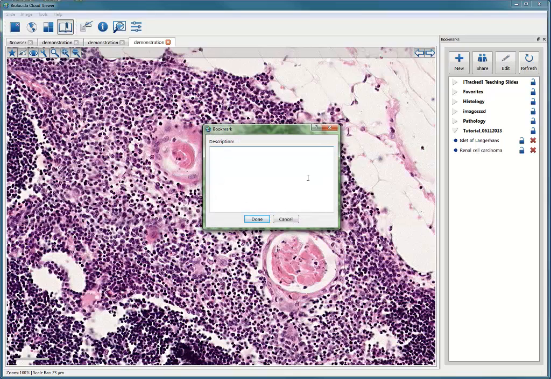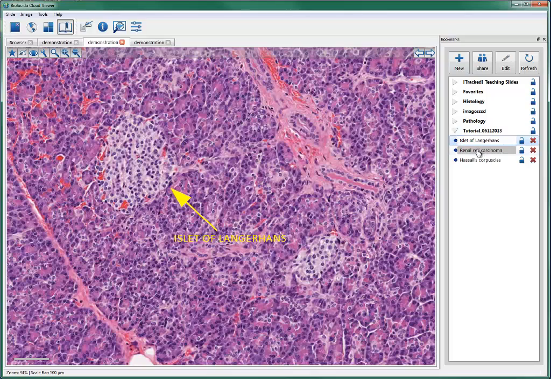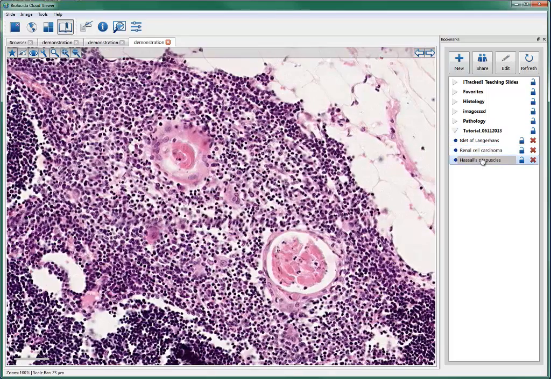And so these are Hassall's corpuscles, and when I click done, that's immediately in my bookmark list. So I can go islet of Langerhans, renal cell carcinoma, and Hassall's corpuscles. Quite a mix of tissues, I know, but we're just demonstrating the point here.